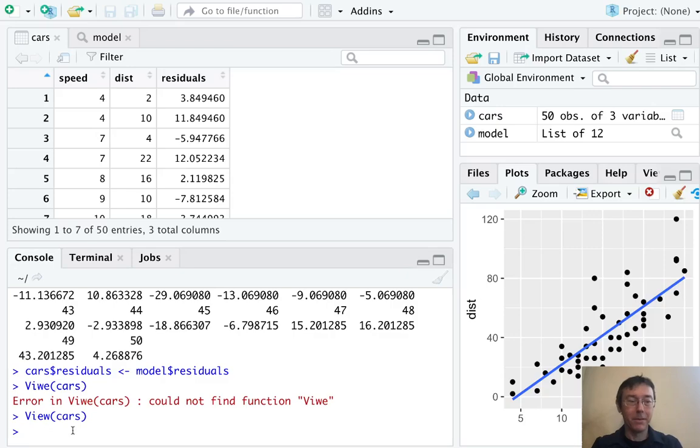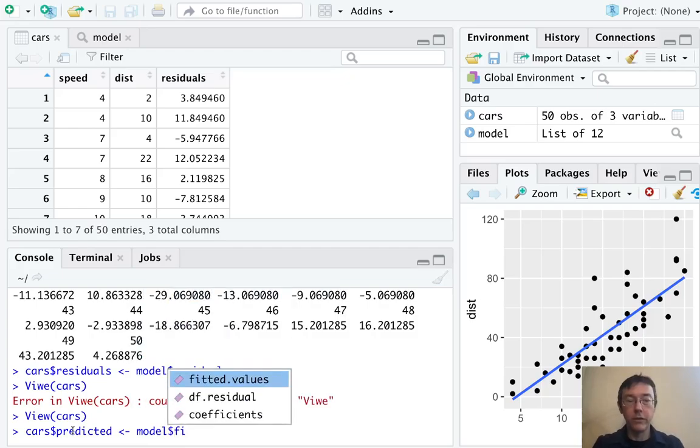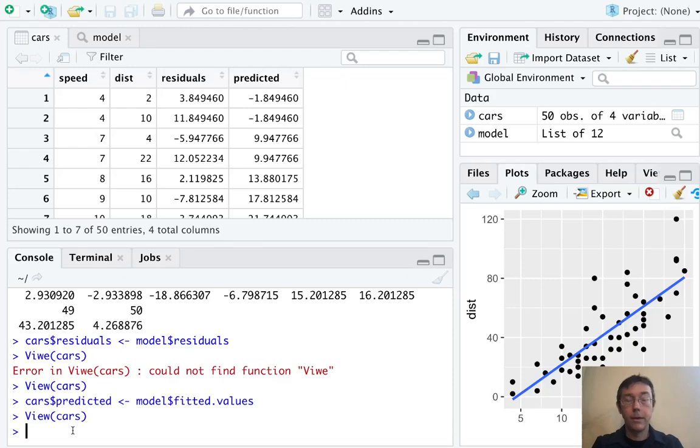There we go. Let's do the same thing with the fitted values. These are the values that are predicted for all of these different speeds. So cars$predicted is going to be model$, in this case the syntax is fitted.values. And let's see what that looks like.